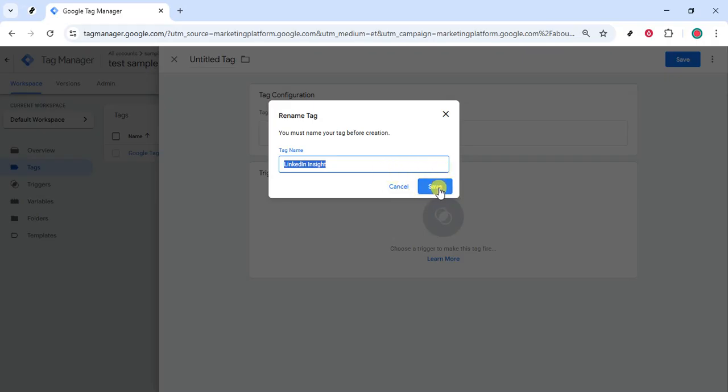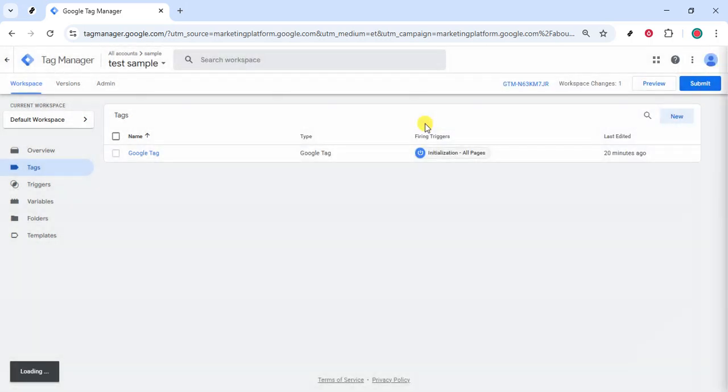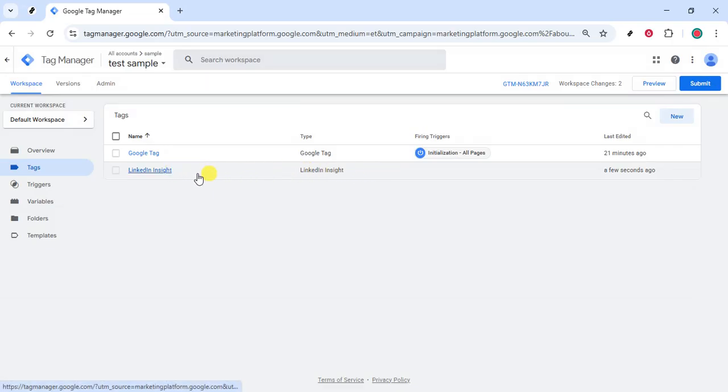For most implementations, you'll choose a site-wide option so the Insight tag runs on all pages and captures the broadest set of visits. If your strategy calls for a narrower scope, you can tailor the trigger to specific pages or events, but a site-wide trigger is the standard starting point for base Insight tag deployment.